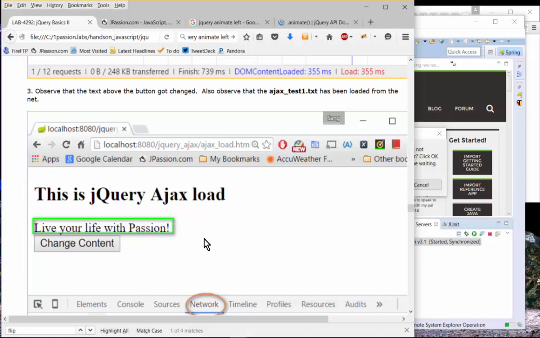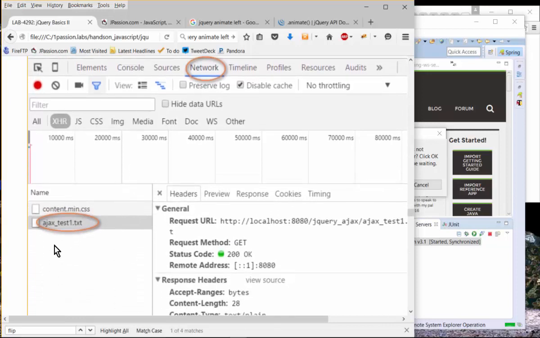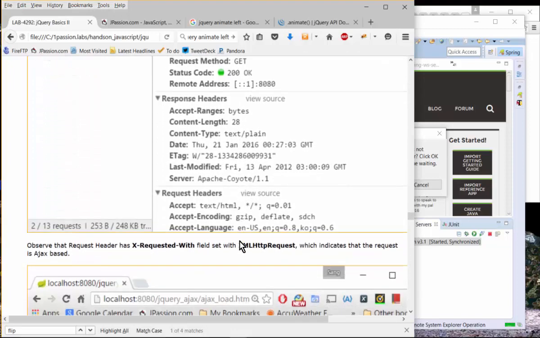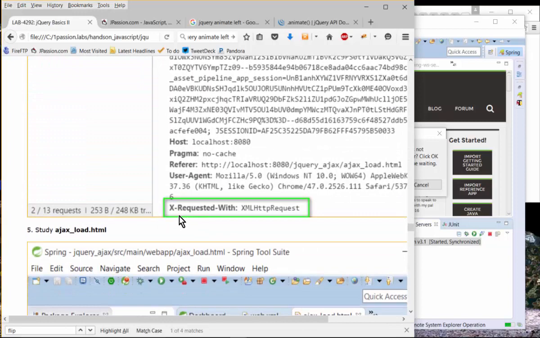Live your life with passion. And if you observe the network operation between the browser and the server, this is the destination, so to speak. This has been successful. If you take a look all the way down in the request, you are going to see X-Requested-With: XMLHttpRequest. This indicates that the request is in fact sent from the browser asynchronously using XMLHttpRequest.